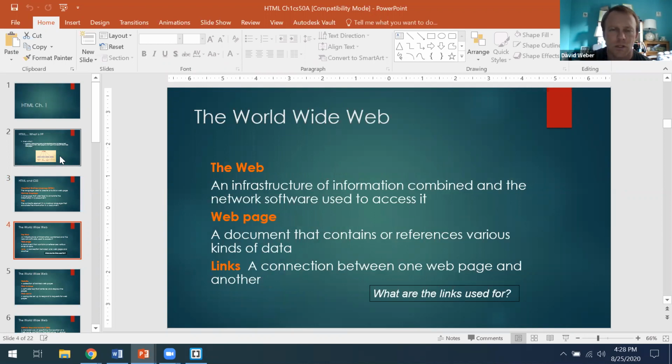So what is the World Wide Web, you may ask, if you're not sure? Well, it's an infrastructure of information combined with the network software used to access it. Now, the World Wide Web is made up of billions and billions of web pages. And a web page is a document that contains references of various kinds of data.